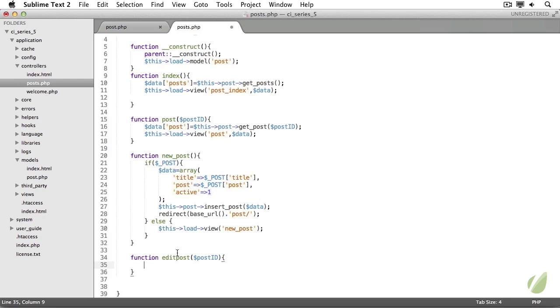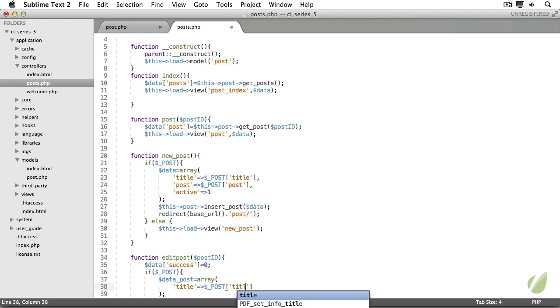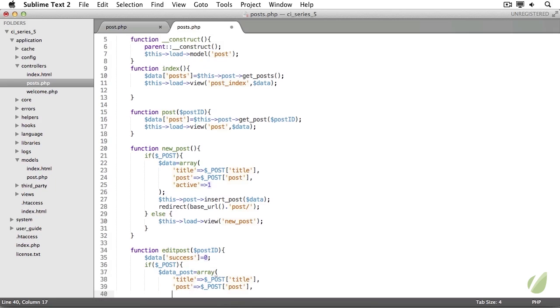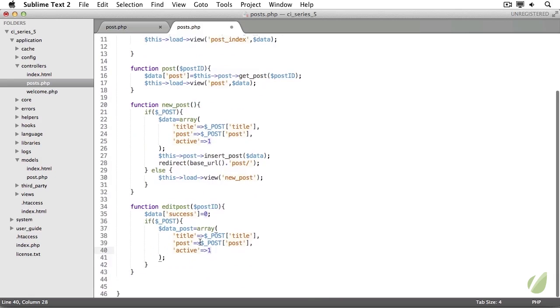We need it so after you've edited a post that it's going to tell you that you've successfully updated the post. So I'm going to say data success equals 0 by default. Then we want a data array, and I'm going to do data post because we've already created the data array. We want title just to be the post title, post description to be what they've posted, and we want to make sure that this is still active. You probably wouldn't have to add this, but I'm just going to.